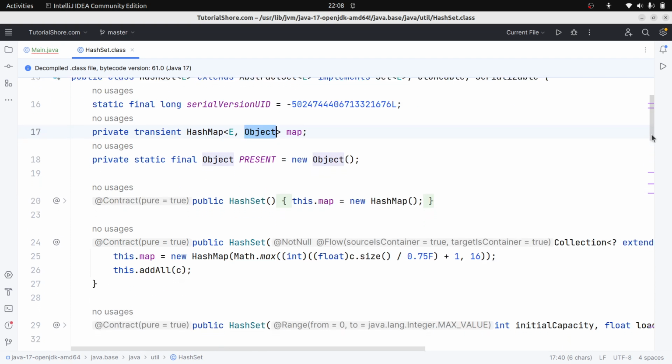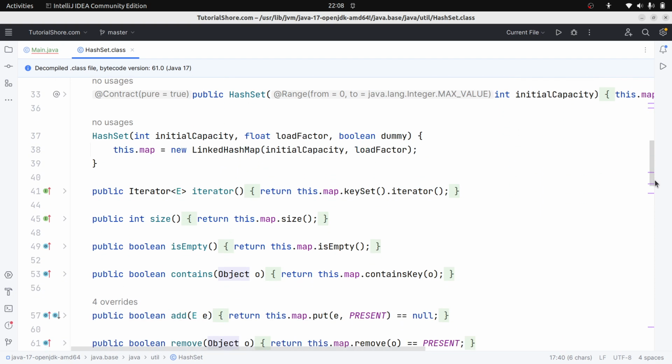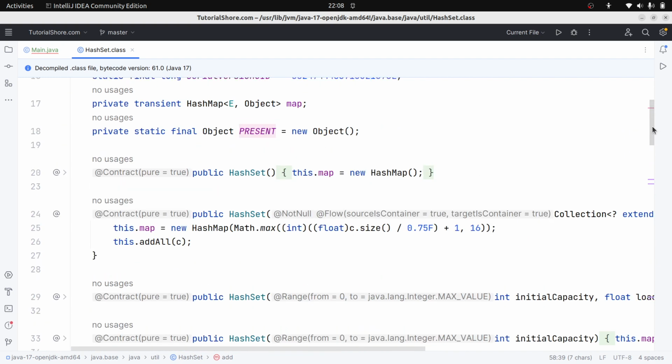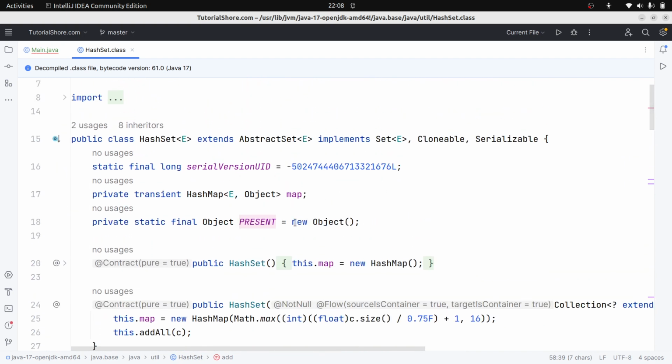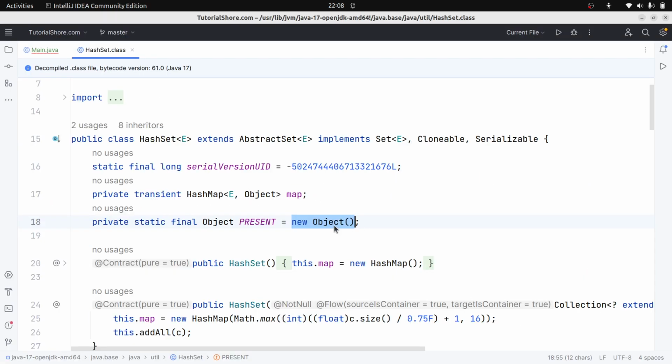So let's go down and check it. What is happening at the time of hash set add? Here you can see they are using that HashMap and putting present as the value. So they are using a constant called present. What is present? Present is just an empty object that they pass in. So this is what they return here, actually a HashMap instance.